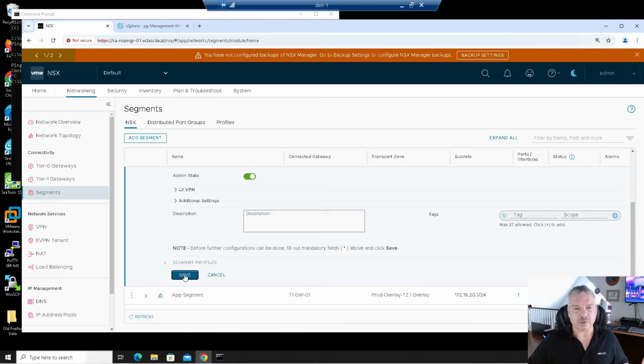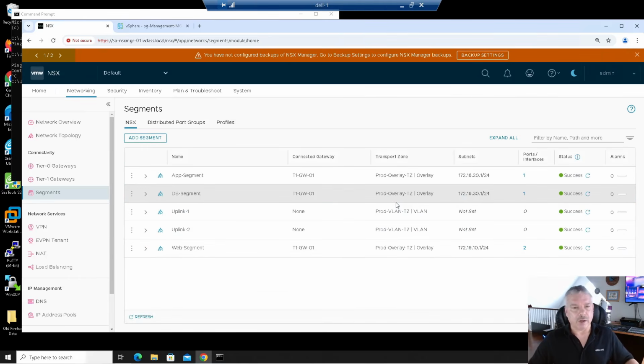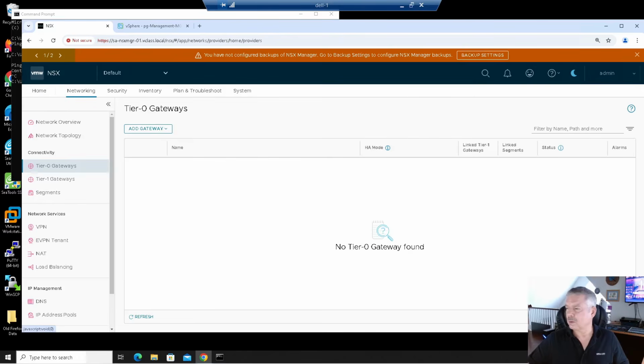Okay, so I'm just going to go save, and I'm going to say no. Now at this point, there's really nothing different within NSX. I deploy my tier 0 gateway, I attach it to these segments, set up my routing protocols, and I'm pretty much done at that point. Then I just test for connectivity. So I'll probably speed this up.